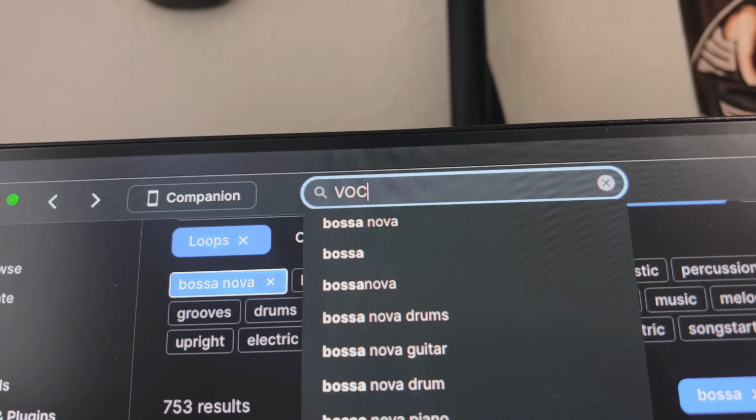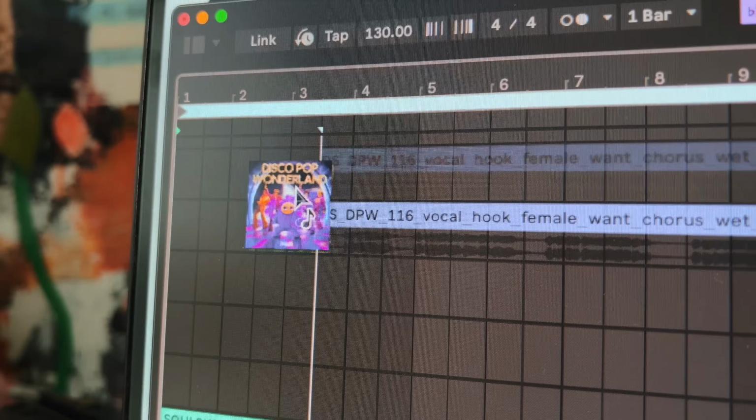Now I want to add some vocals to this track, and what I would normally do is just go on Splice and find an already made top line vocal. There's nothing wrong with this, but it kind of just limits your options, and it also means that basically anybody else could find that vocal and reuse it. So we are going to try something different today.